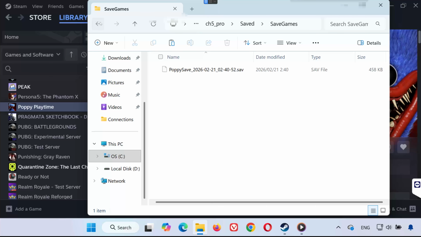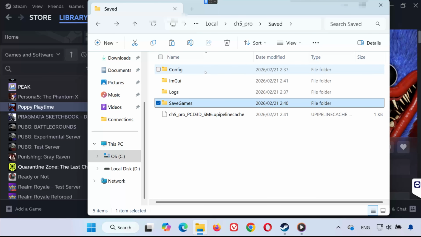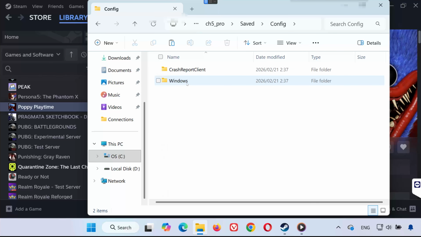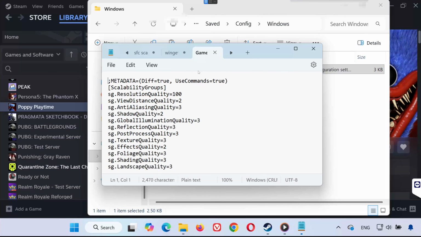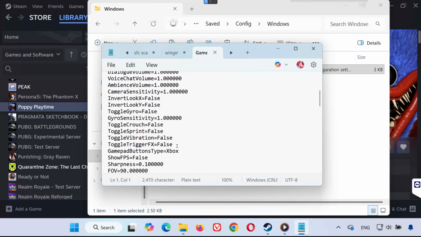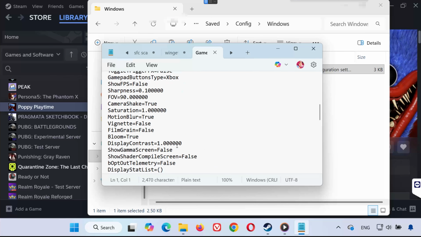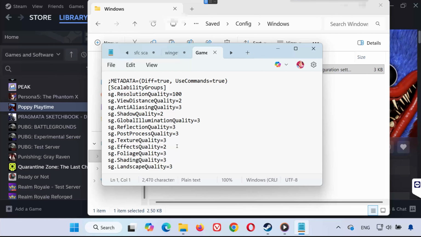Now go back to the saved folder. Open the folder called Config. Open the Windows folder. Double-click GameUserSettings.ini. This file contains your game configuration settings, such as graphics options, resolution, and other preferences.